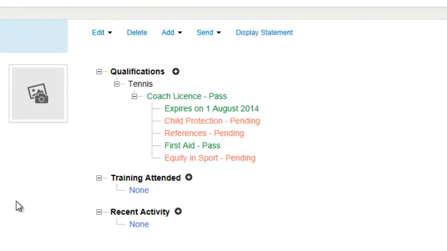Another way of marking the criteria as pass or fail is by adding them to the training attended section. If we were to add a child protection entry in the training attended section and marked it as pass, this would automatically also mark as passed the child protection entry for the coach license. As you can see, the system will automatically track these as required.